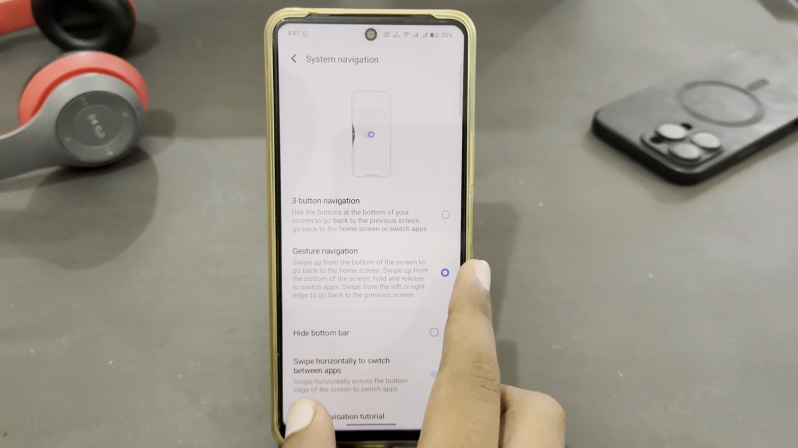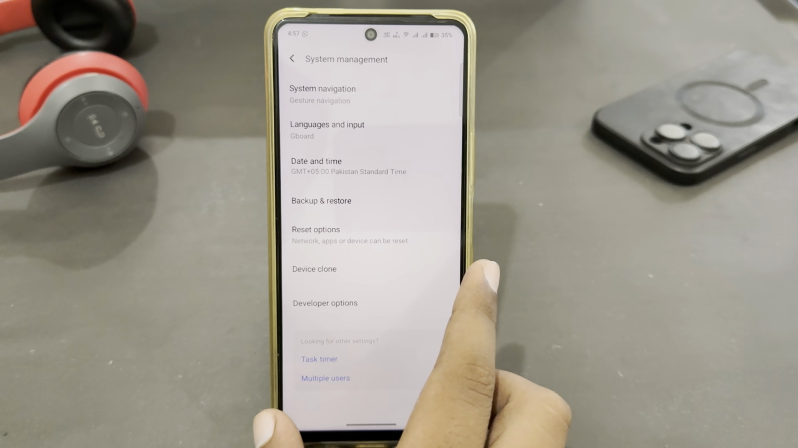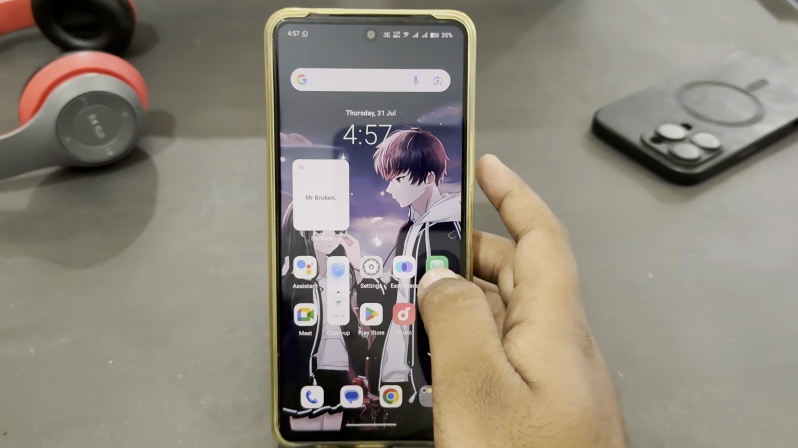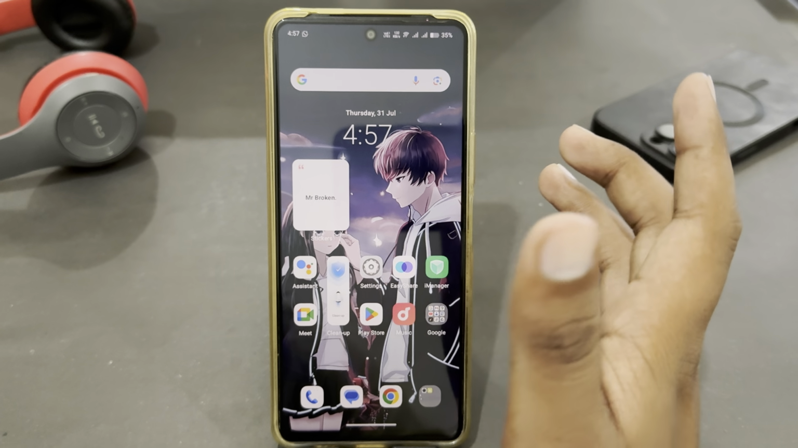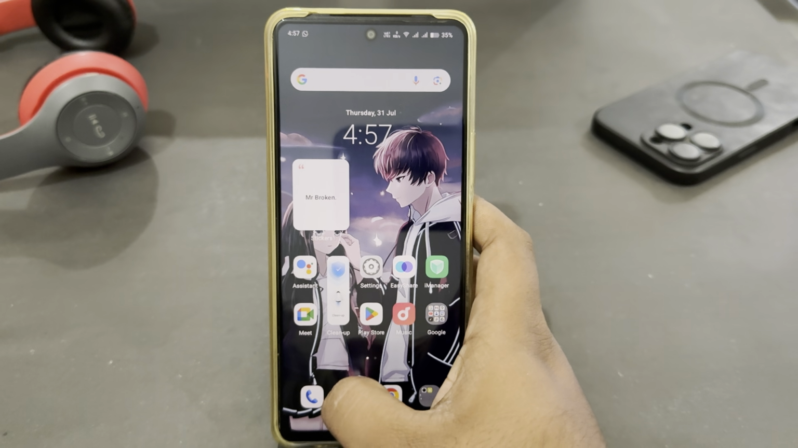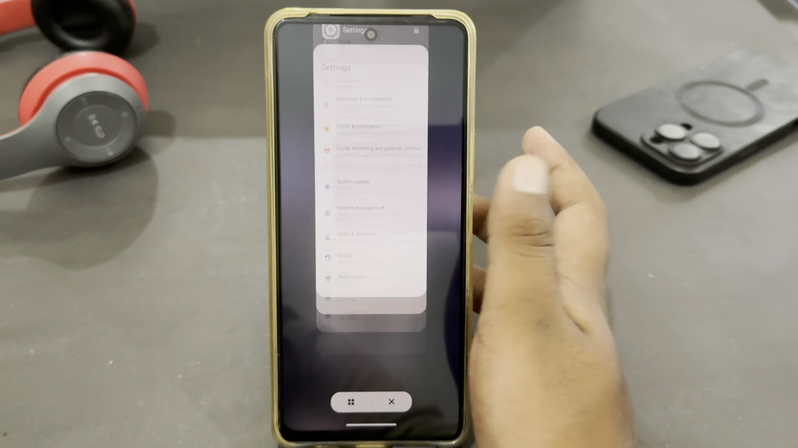You just have to pull it from your corner to go back, and if you want to go to the home screen, just pull it up and you'll get your home screen. Now let's see how we can get our recent tab. Just hold and pull it up to get your recent tab. You can easily close them.